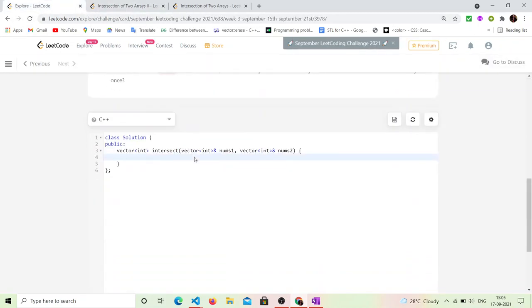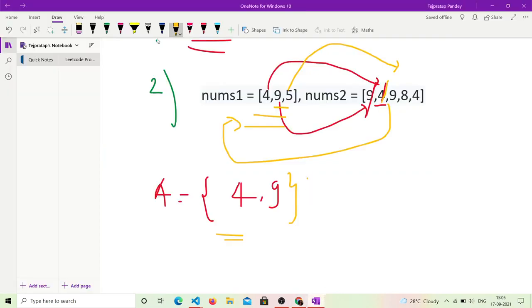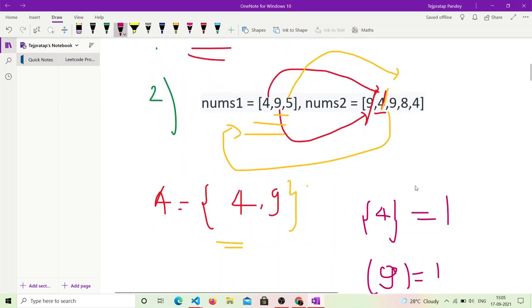For the optimized approach, we will maintain a counter. Let me tell you what I want to do. First, I will keep track of the number of times a particular element is present in nums1. Okay, so for this, 4 is present one time, 9 is present one time, and 5 is present one time. Now you have maintained the counter variables.